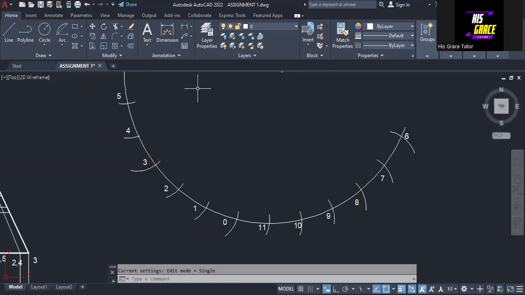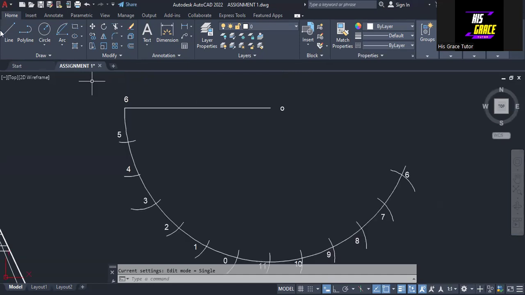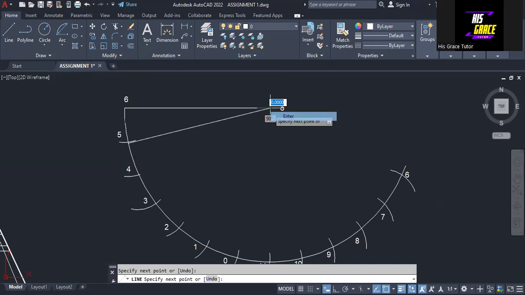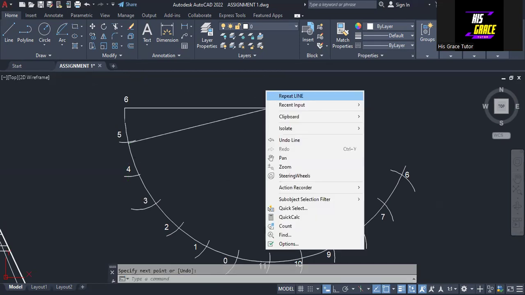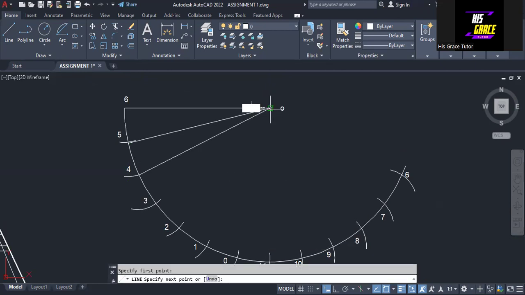All right, so we have it. The next thing that we are going to do is to click on line, and then we connect this point with point 0, or point O. So we repeat the line, joining each point together with point O. I'm going to pause the video and do it. Then when I'm done, I will come back.